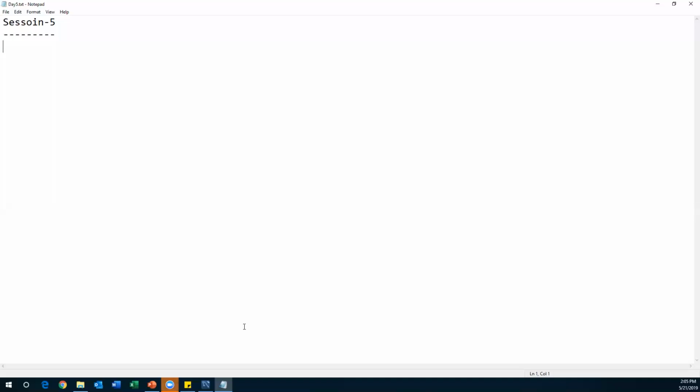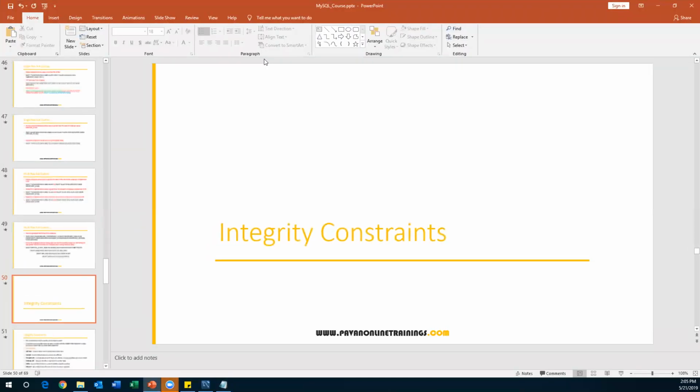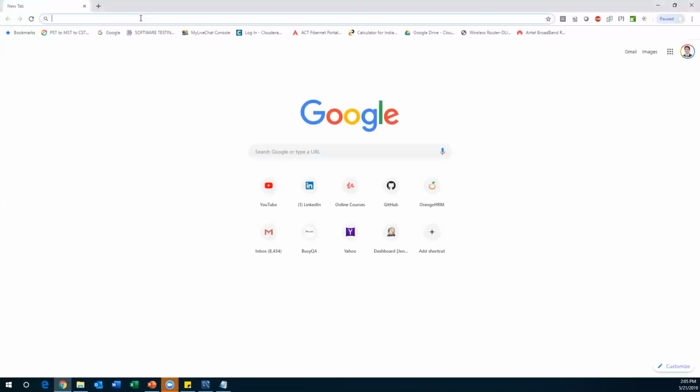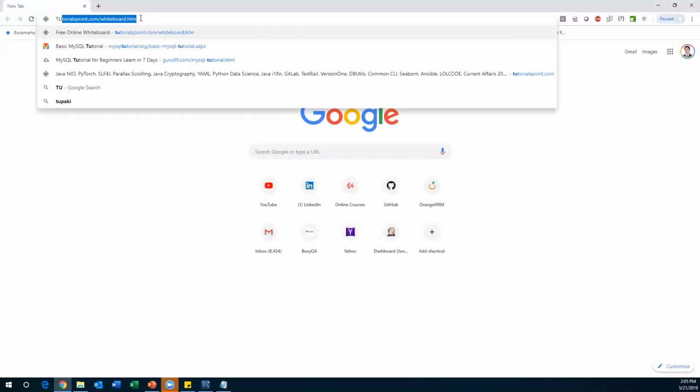So in today's session, we are going to start one more topic, that is integrity constraints in SQL. So what are integrity constraints? Basically, integrity constraints are a kind of condition which we can apply on the columns. For example, if I take any table, the table contains multiple columns, right? In the columns, we can have some data.